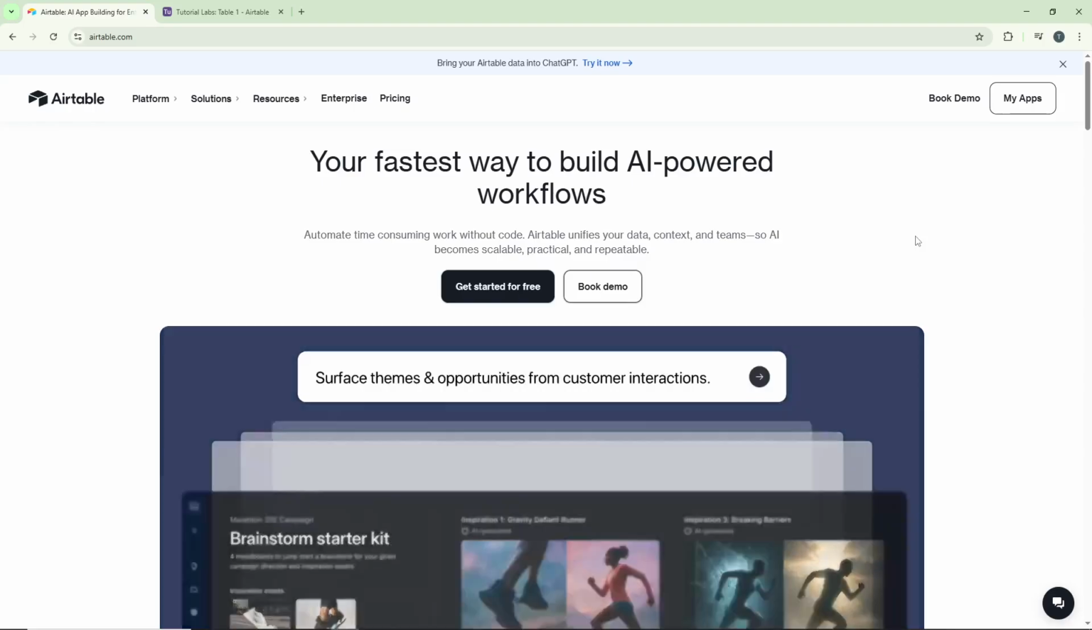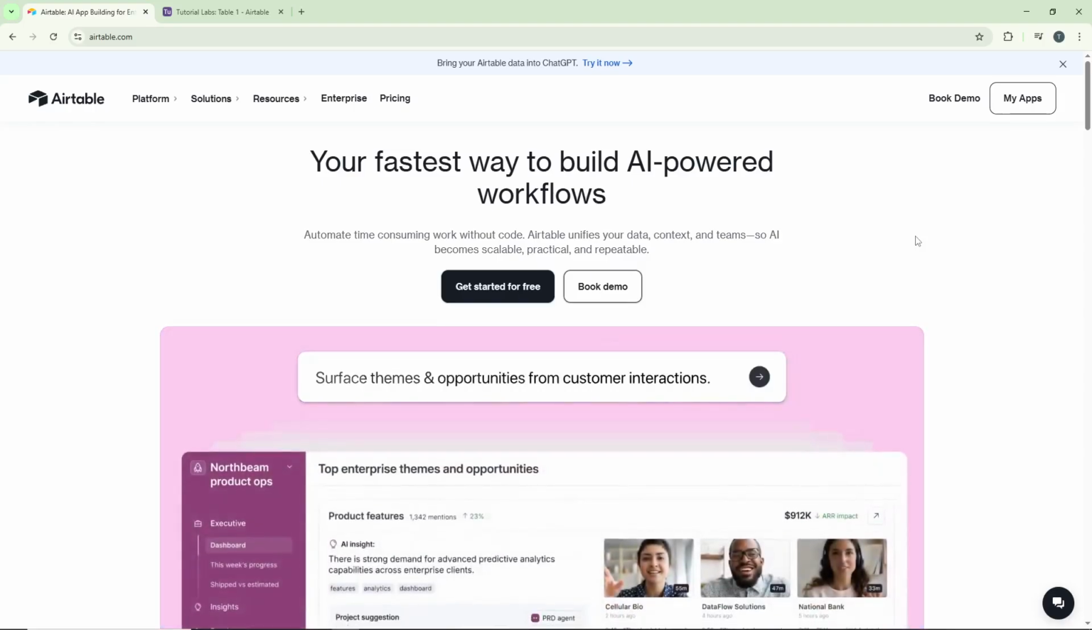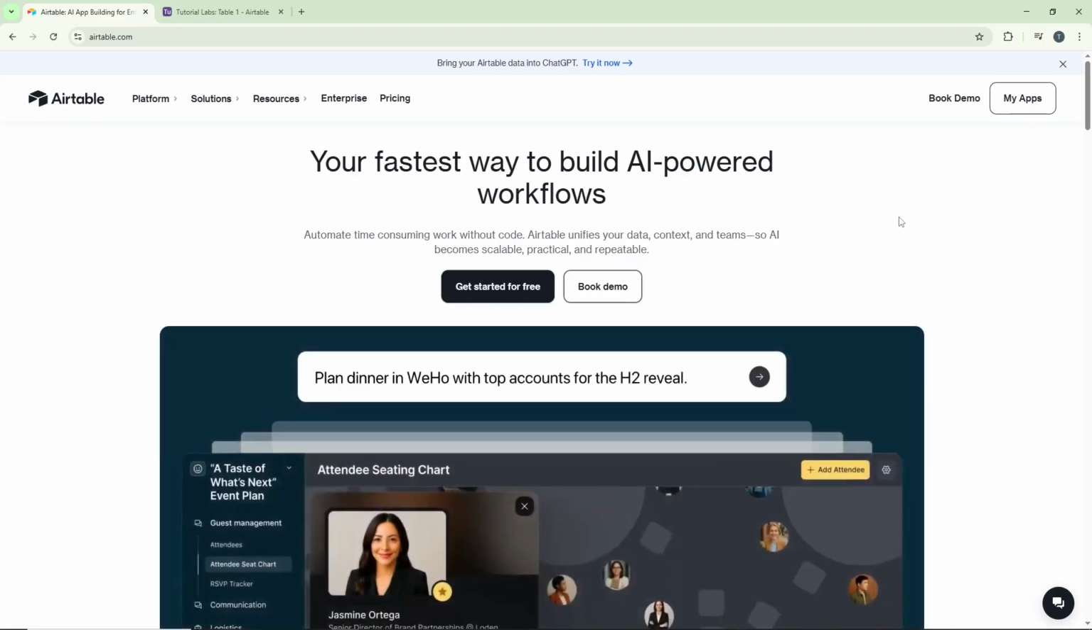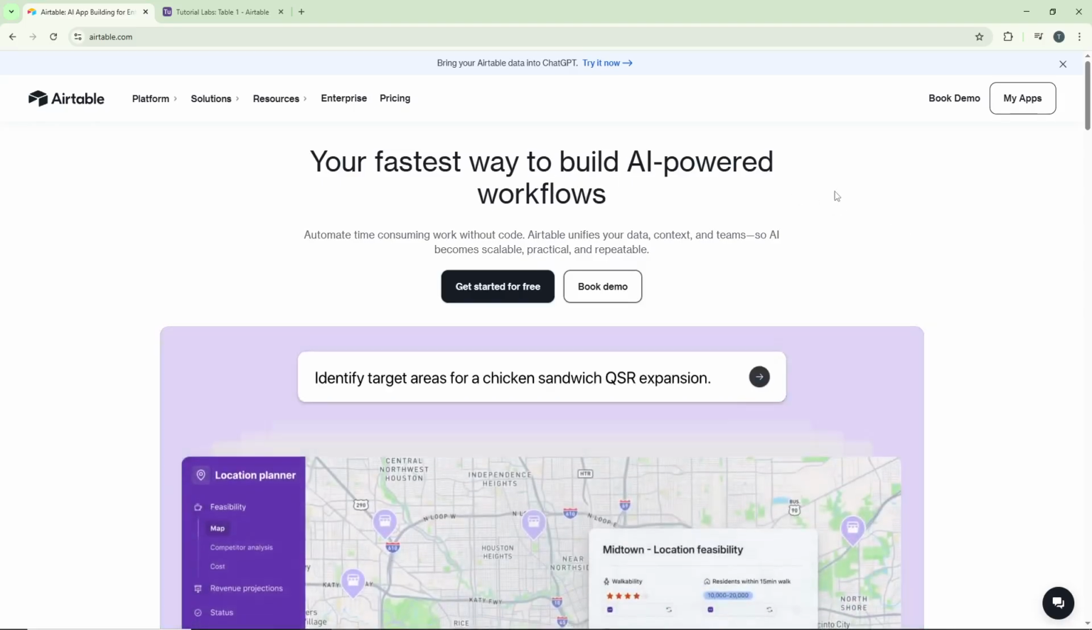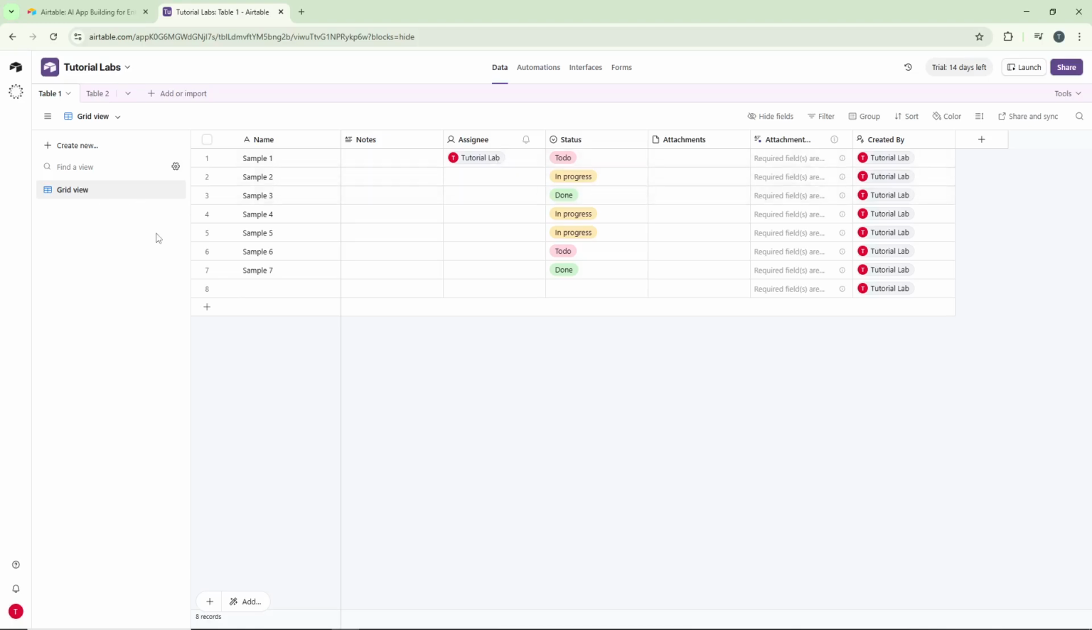First, open your web browser and navigate to airtable.com. Once you're there, sign into your account using your credentials. Make sure you're logged into the workspace where you want to create your form, as this will determine which tables and data you have access to.